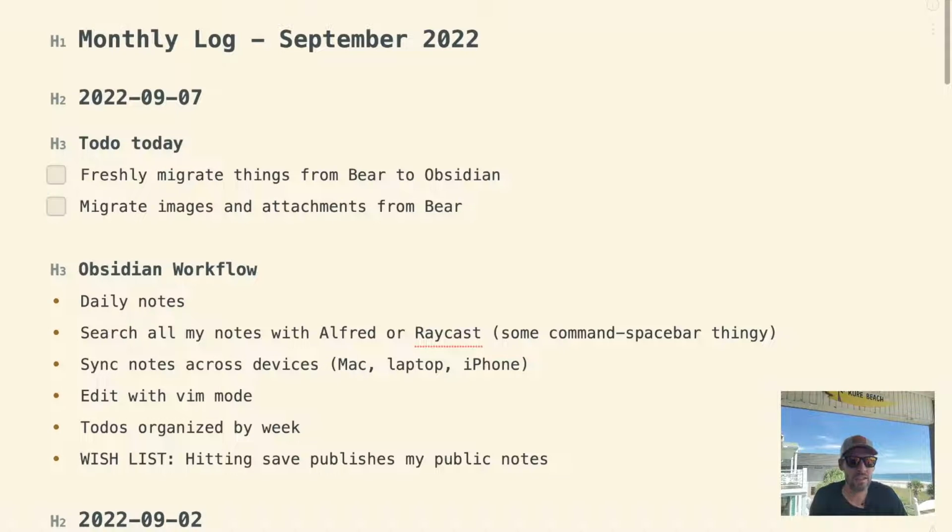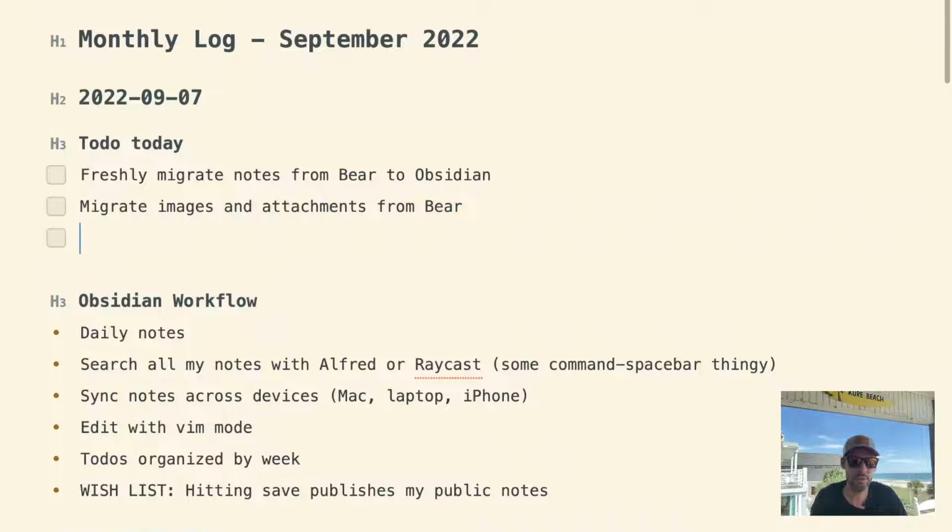All right, so we're going to freshly migrate notes from Bear to Obsidian, migrate images and attachments from Bear, and then set up Alfred, Raycast, Finder, what do we call it? Quick note search or something like that.